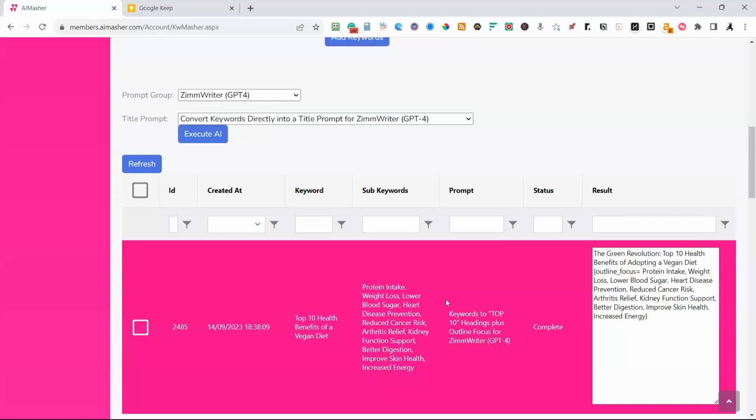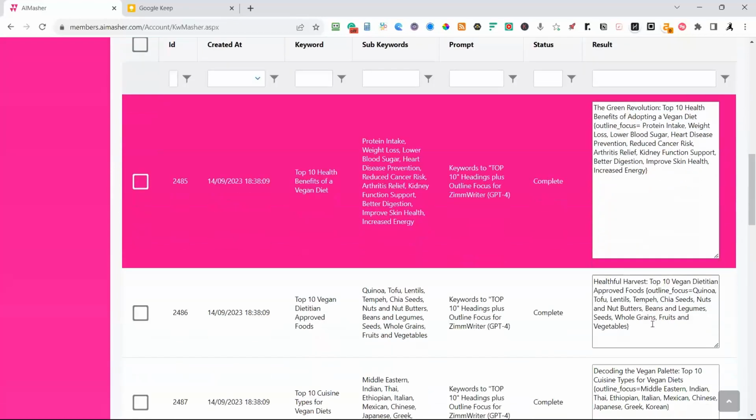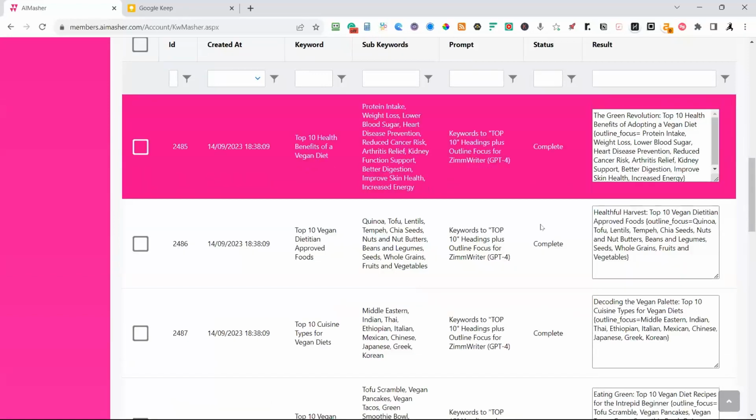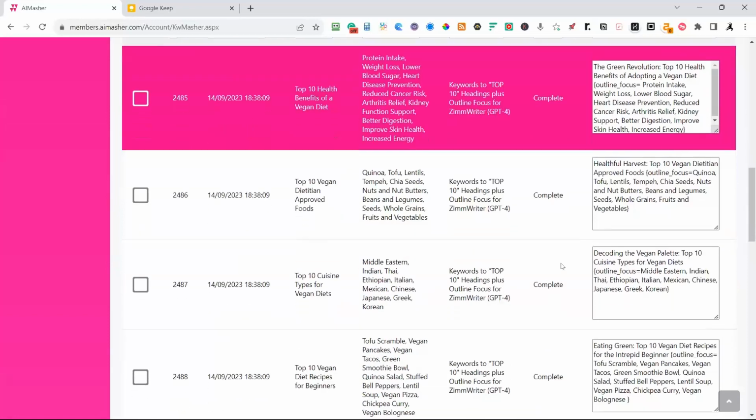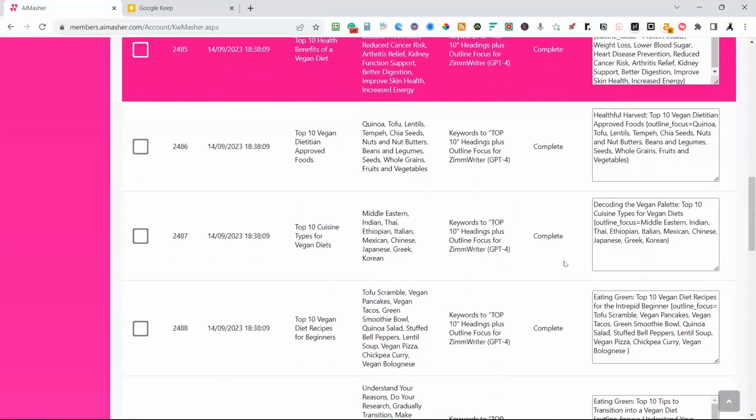Then our outline focus is we took these subtopics and we're going to write based on this outline focus. In this particular prompt set, we're going to be using just the sub keywords. We don't need a further description on that. Now, if you get in here and you go, well, I don't really like kidney function support, you can change it. So I'll just take that out, click off of it, and it saved it. Okay, so you can still tune it up before you send it to BulkWriter.